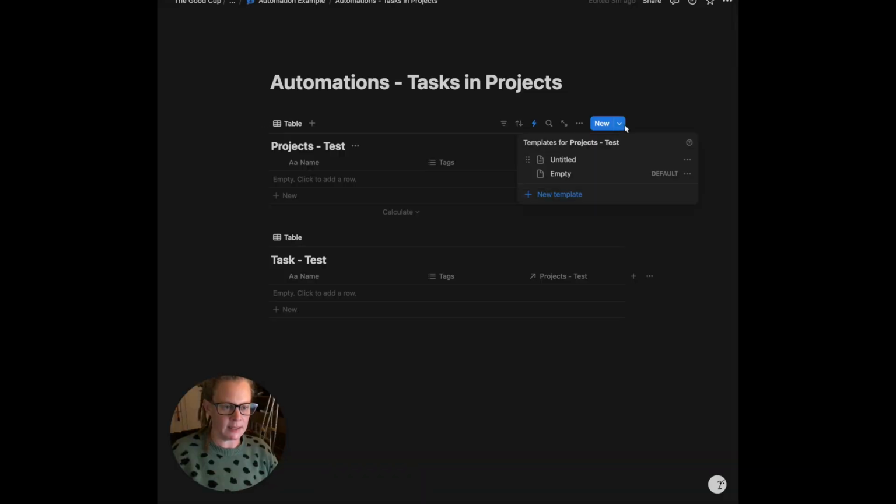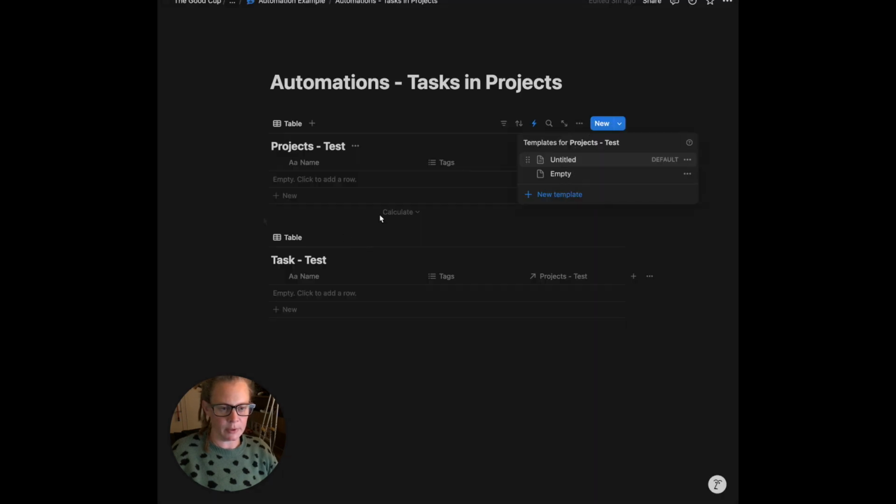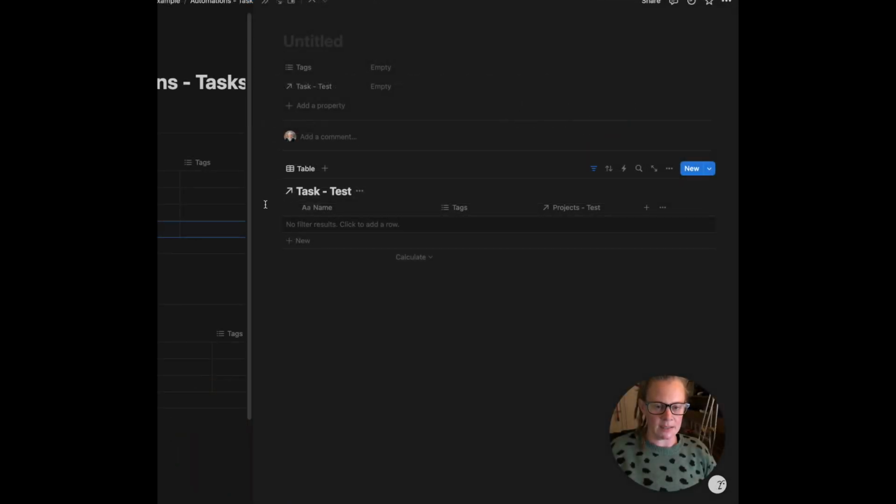Now we're going to set this as our default template for all of our projects. That just makes it easier. That way it'll open up every time we open a project. And there we go, is our task database.